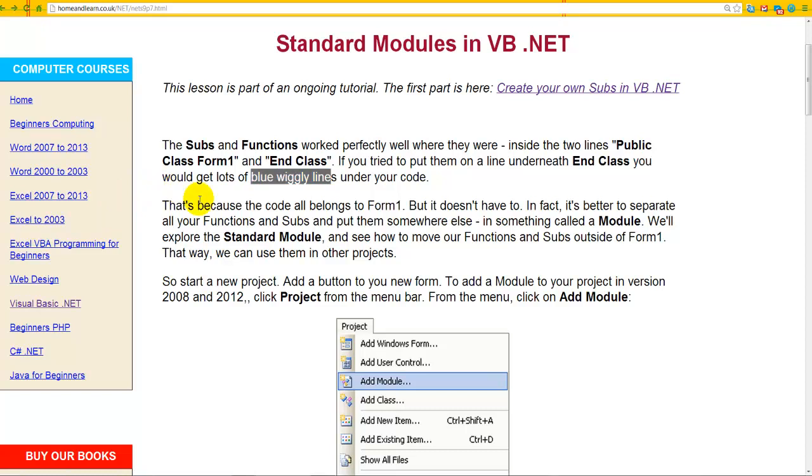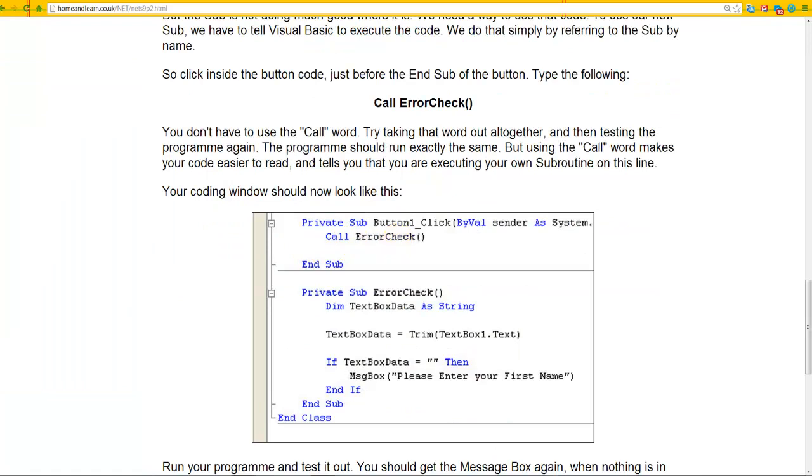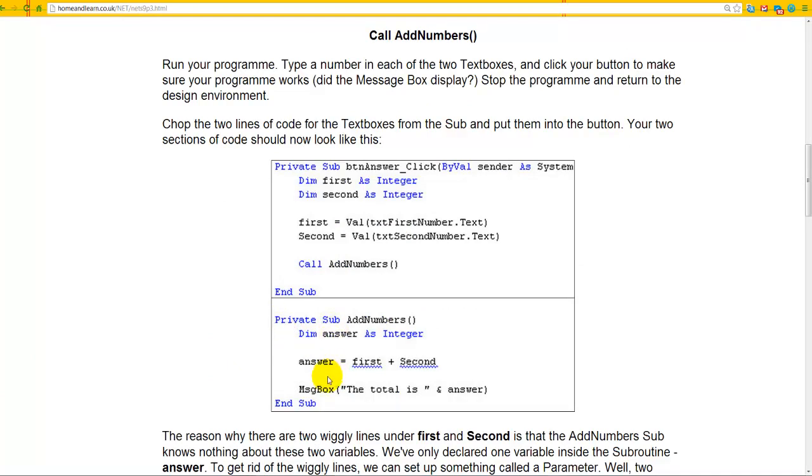In other words, if you define these functions or subs outside of the Class Form1 and End Class lines, then anytime you reference those functions, for example, here when we called error check, if error check was not defined inside the class, it's not going to know what error check is. Same thing here. If this definition had not been inside the class definition, then this subprocedure called add numbers, when we call it here in the button click, wouldn't be recognized because it wouldn't know where it was.